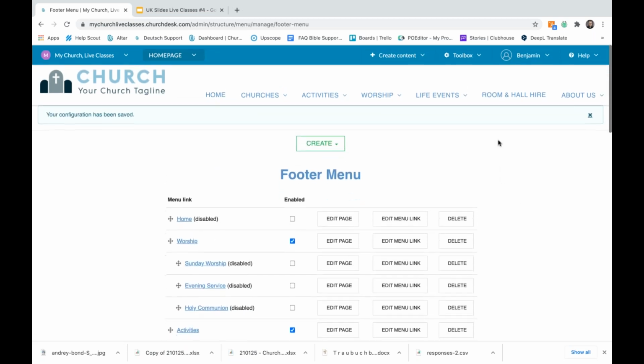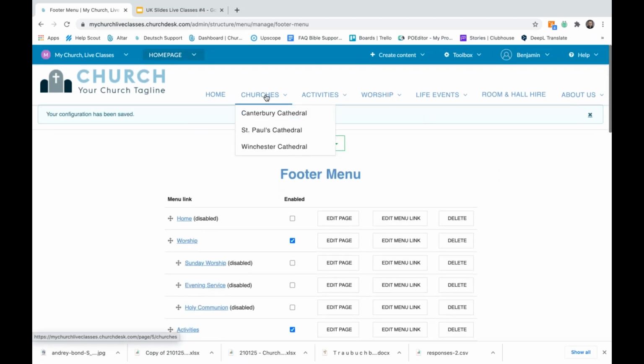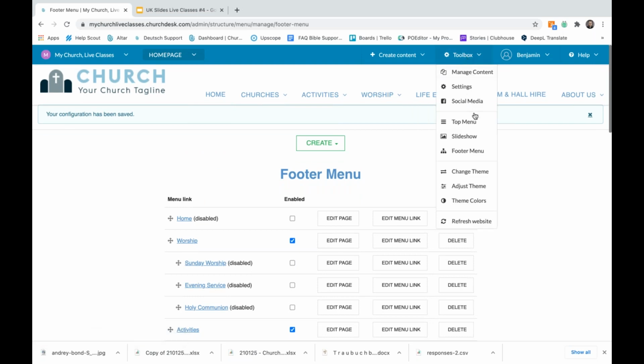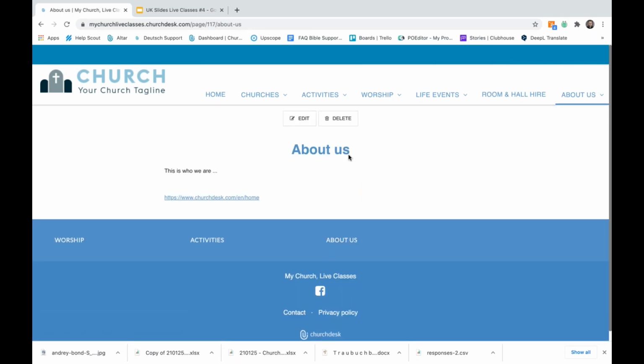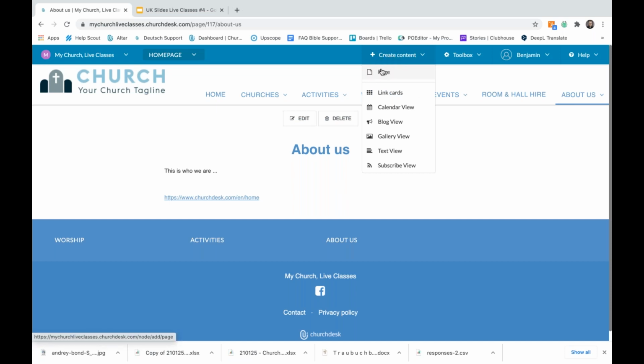If you have now selected and created your main categories, yeah, you set that all up with the toolbox, top menu, you know what you want to do now. Now you want to fill that page, for example, that we created here, with a little bit more life. So you can go and create content. So here's where you create a whole new blank page. That's what we just did earlier with that one here. And now I show you how you can add a link card, calendar view, block view, gallery view, text view.